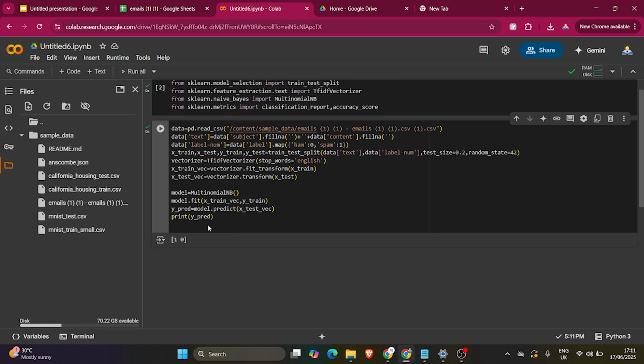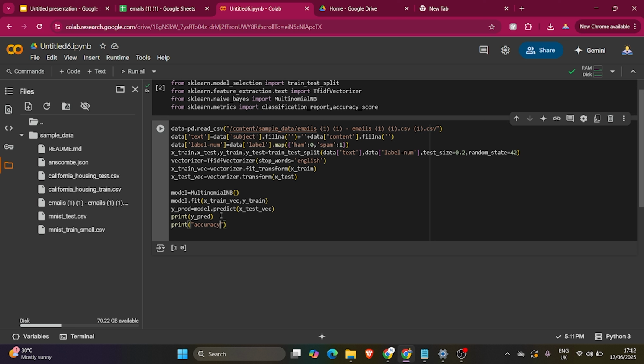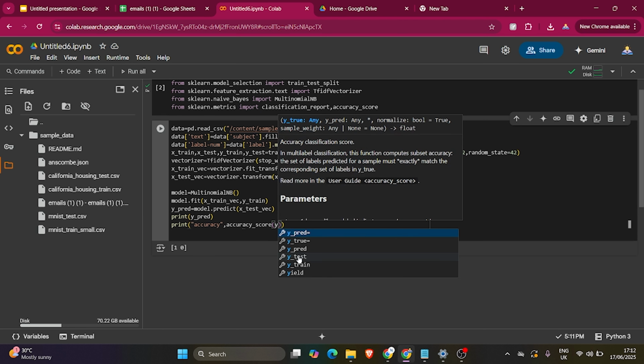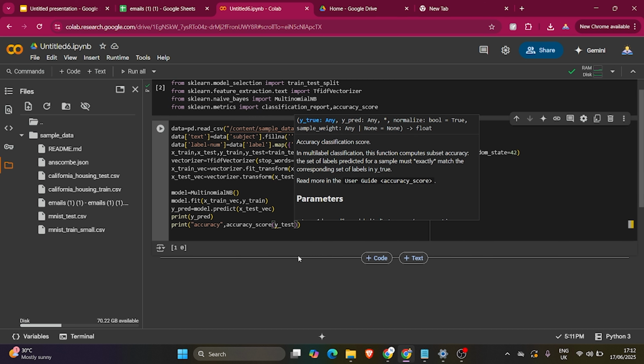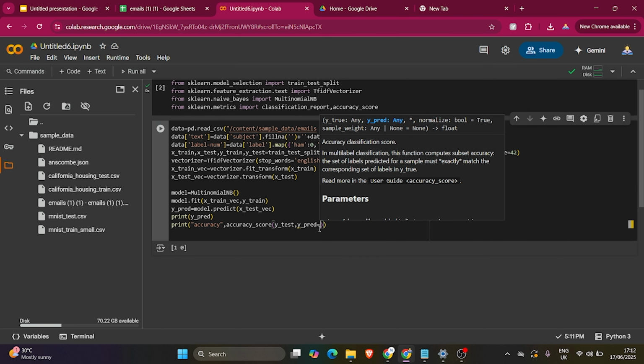So I need to get the accuracy of the evaluation. That's why I need to print the accuracy. So print accuracy. For this purpose, we are going to use the accuracy_score. Under this method, I need to use the Y_test and the Y_predict. Using the Y_predict value and the Y_test value, we are going to find the accuracy.